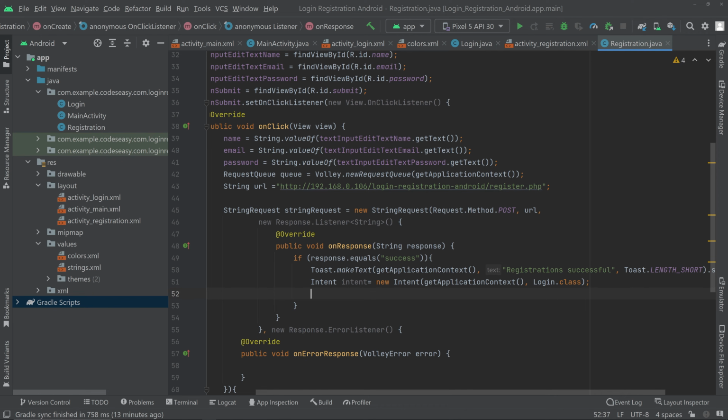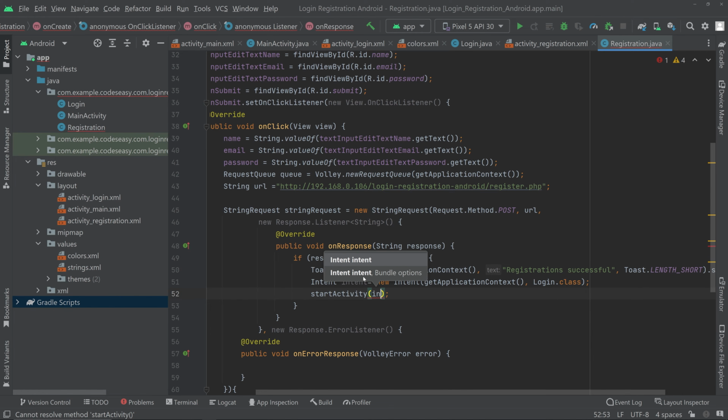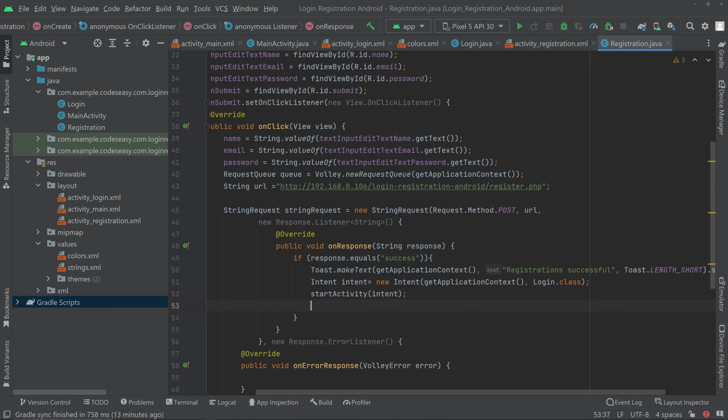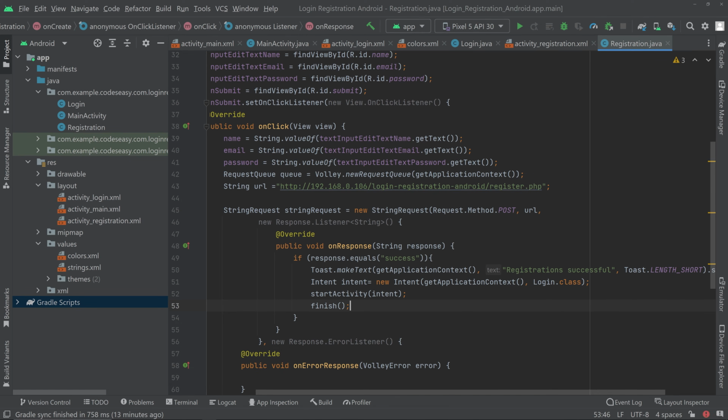Now we have to start the activity. For that, startActivity, then pass the intent. So this will call the login activity. Now you have to finish the current activity, that is the registration activity. Otherwise this activity will always stay open and it won't be nice when you go back from the next screen.